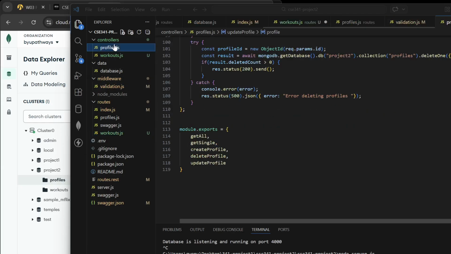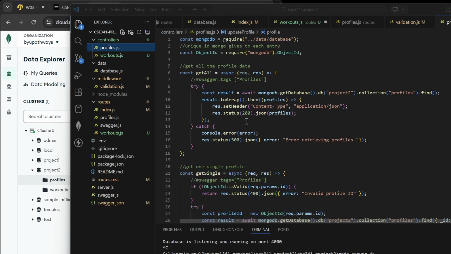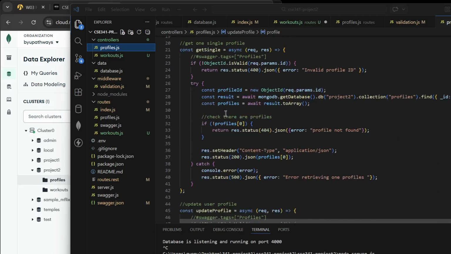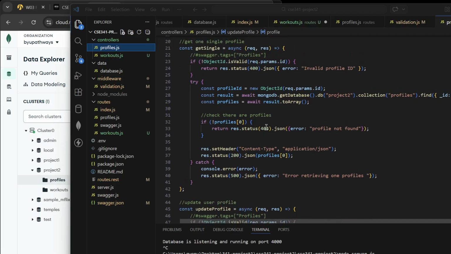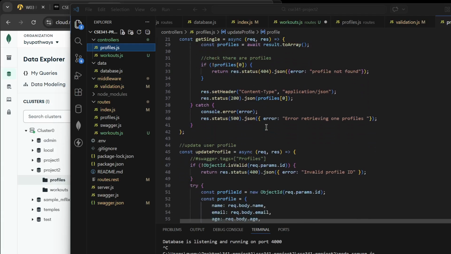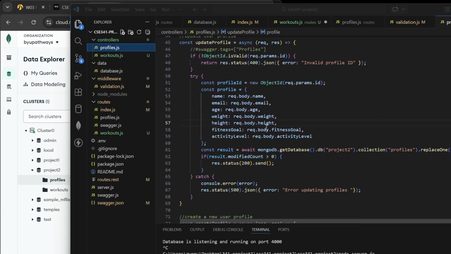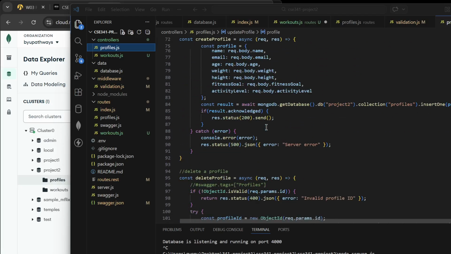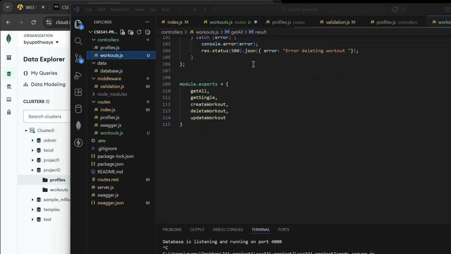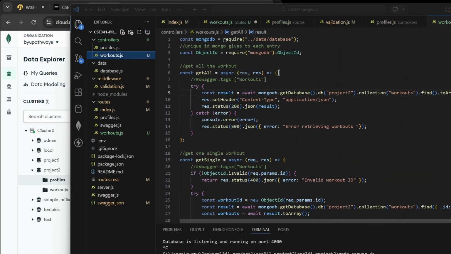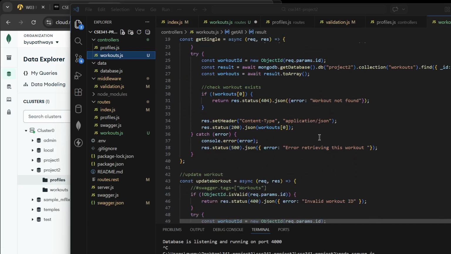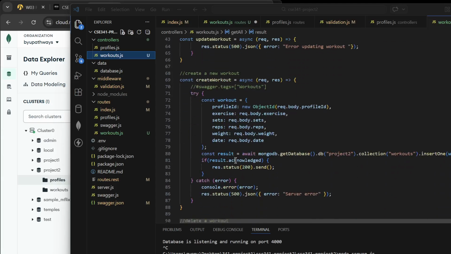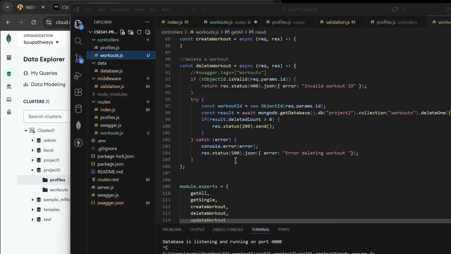If we go up to those controllers, here's the profile controller. It's just the logic. It will bring in the data from the database. This first one will get all the data, the second one will get data based on the ID. Next one's going to update, also based on an ID, update the information. The next one, you can create a new profile or delete a profile. And the workouts is very similar. You can get all the workouts. You can get a single workout that was sent in. You can update a workout, or you can create one, or you can delete one.